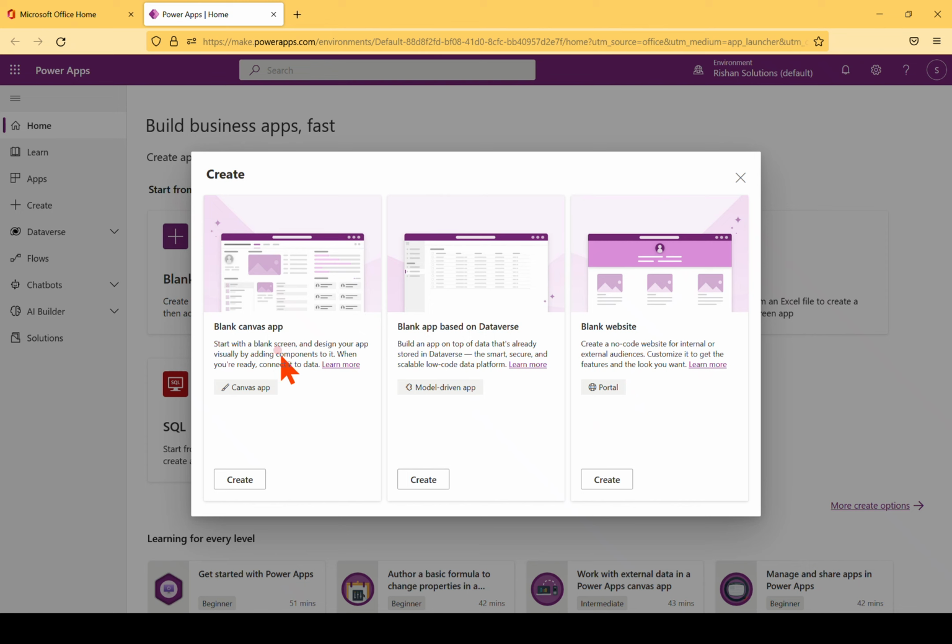Now, most probably we'll cover most of the topics in the canvas. We'll try to cover a few topics in the model driven. If possible, we'll try to create a blank portal as well. But we'll see the difference between these three first.